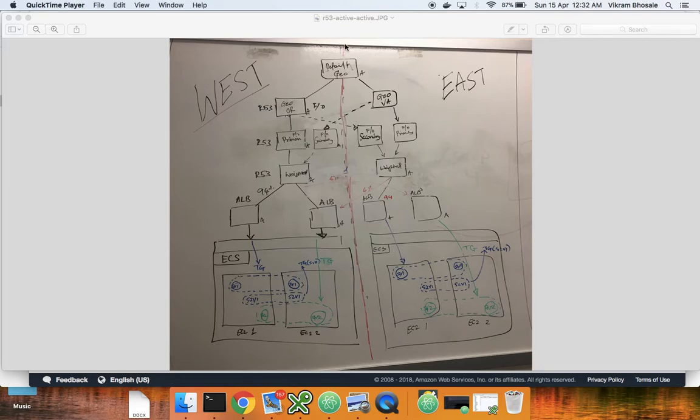So the customer will travel this path: default, geo, primary, weighted 94, blue. And if the customer is going to the green one, then it's going to be default, geo, primary, weighted 6%, and green. That's how it's going to look, right? Pretty straightforward.